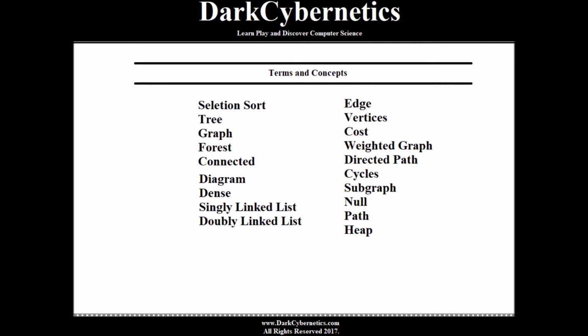We will continue to talk about data structures, those in particular of graph, what's a tree, what is a forest, this idea of being connected, the difference between a graph and a diagram, identifying vertices and edges, weighted graphs, what is a path, cycles, nulls, singly linked lists, doubly linked lists, heaps, subgraphs, and what is dense.